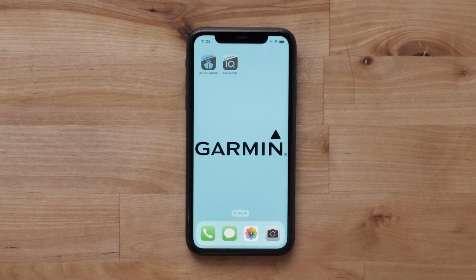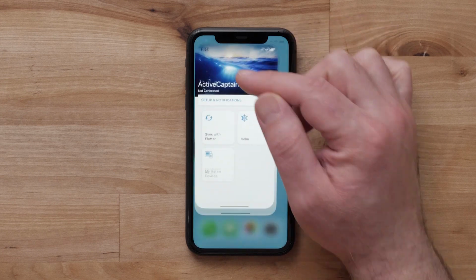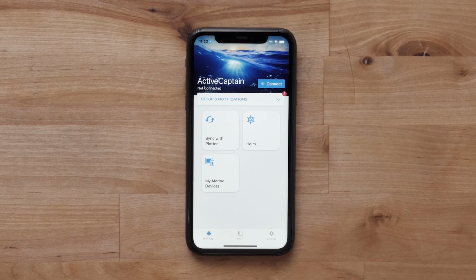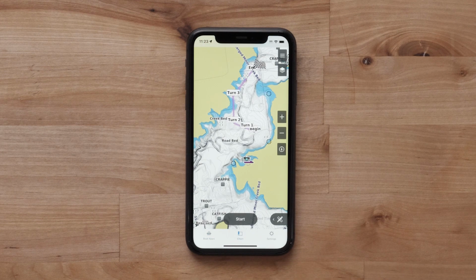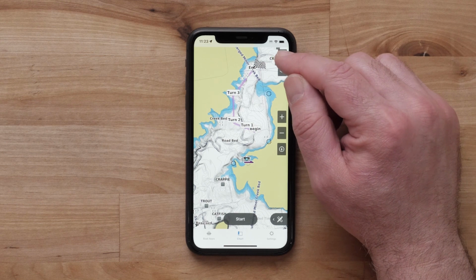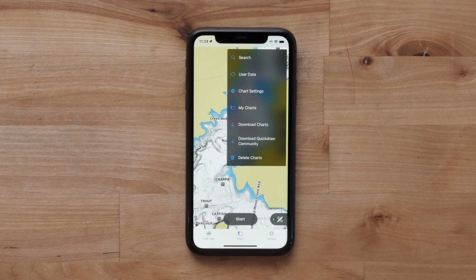First, open the ActiveCaptain app. Navigate to the chart screen. Then hit the three lines in the top right corner. Select User Data.